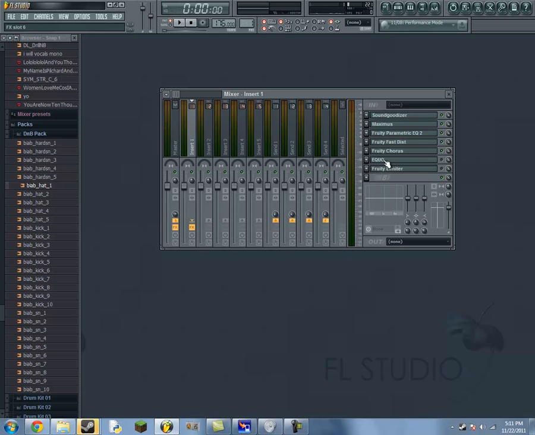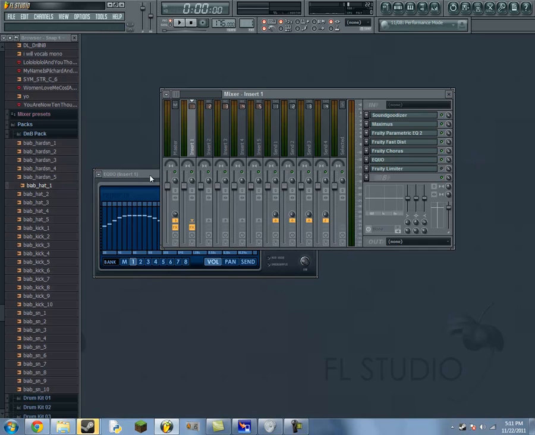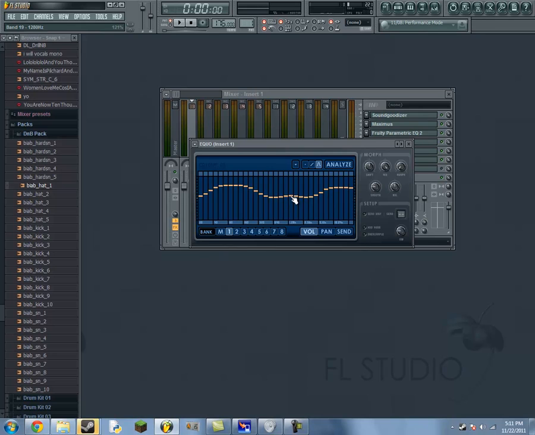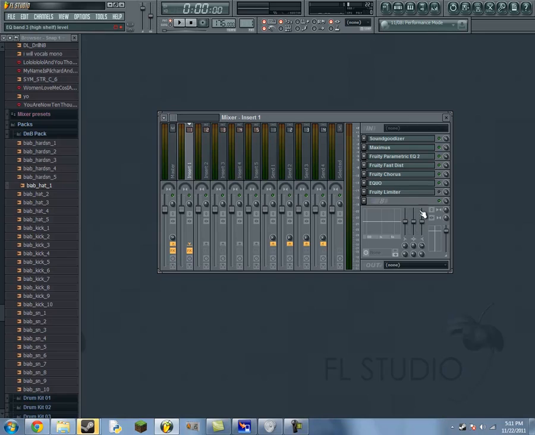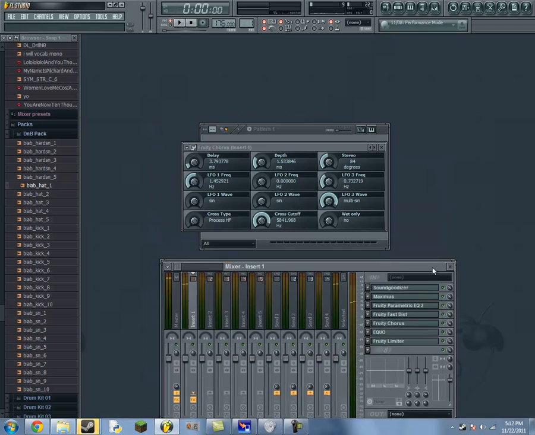Now we go to the EQO, I think that's how it's pronounced, but I'm honestly not sure. So you basically want to make it look like this, where the lower frequencies are boosted, same thing with the higher frequencies. You can also boost up the middle frequencies a tad bit, but do whatever you want to. And for a final one, just put in Fruity Limiter. And that should basically be it.